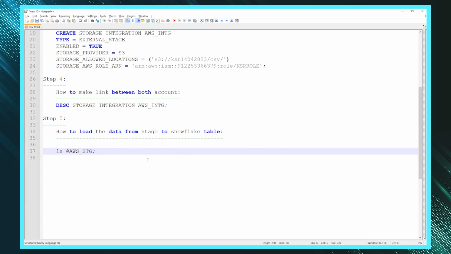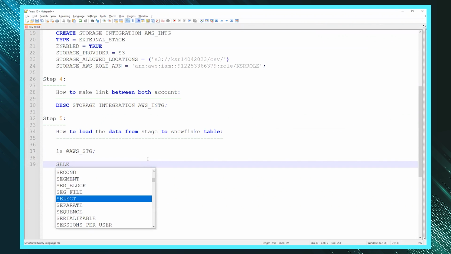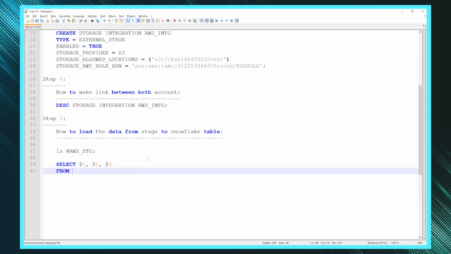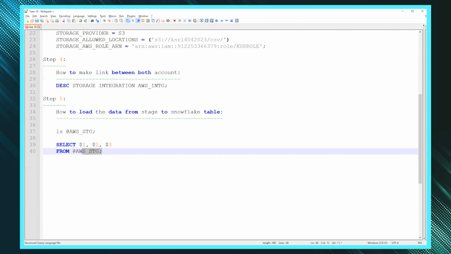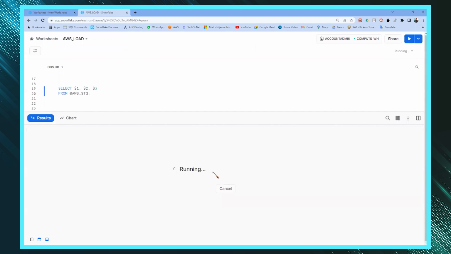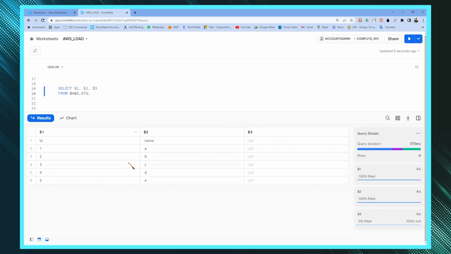Before loading, we just check how our data looks. You can start coding like this: select $1, comma, $2, comma, $3 from stage name. Our stage name is at AWS STG. I just copied this query and put it into my Snowflake account. Now I'm trying to run. Now you can see this is how our data looks.